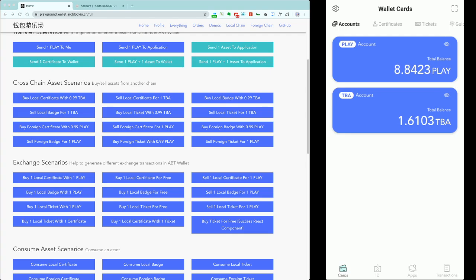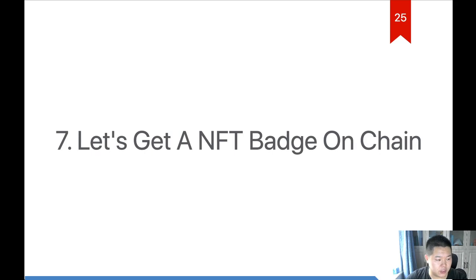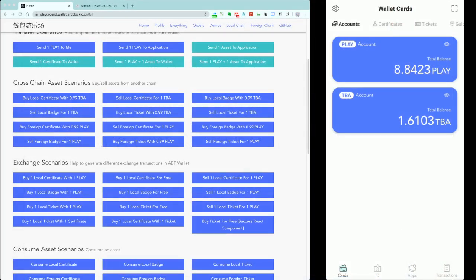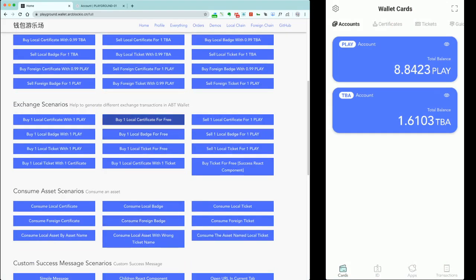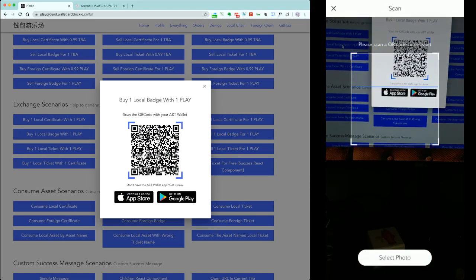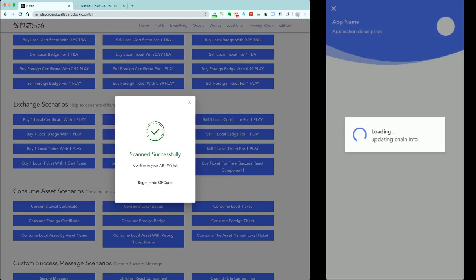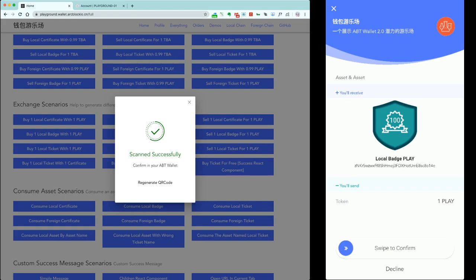Let's do the next one. Let's get an NFT badge on chain. Badge is a cool thing. Let's get it. Okay, I will buy 1 lock badge with 1 play. Scan the QR code. Confirm in the wallet. Let's wait a moment. You can see I will get this badge.